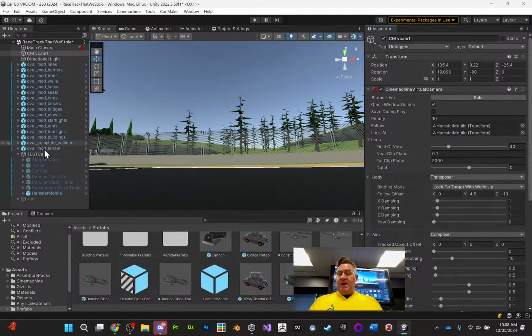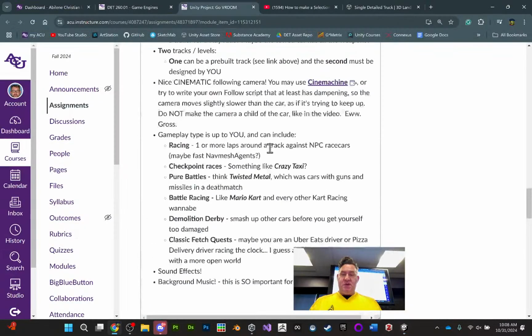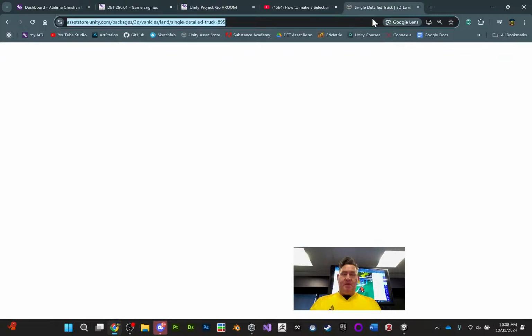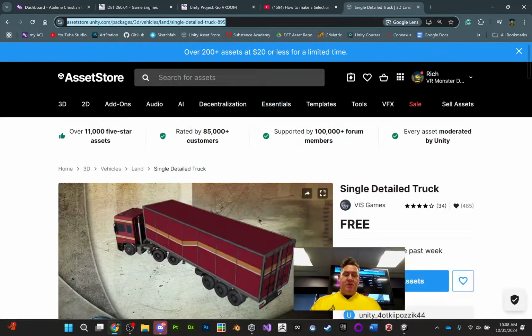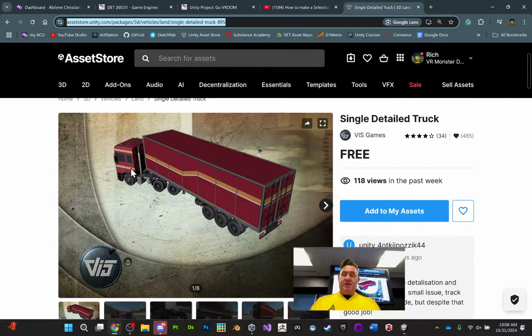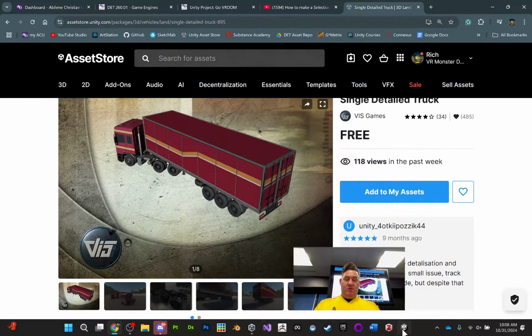All right, and so I already downloaded, I linked it on the page, I downloaded this guy. Oh, it's here. It's already open. This is free. It's got a trailer by itself as a prefab, and it's also got the truck. So it worked, and I'll show you what I already did to it, and we'll just set this up.